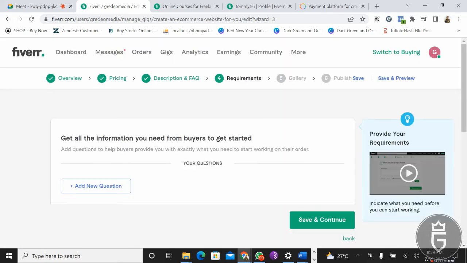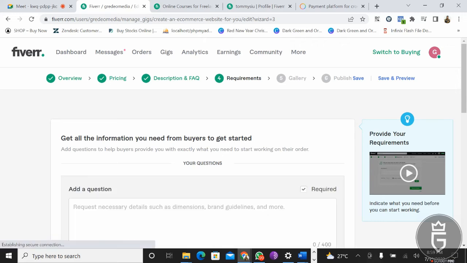So the fourth section now, requirements. So here you will be asking your clients things you need in case they want this offer. You see, get all the information you need from buyers to get started. So you need to ask them things you need. Depending, you need to provide different variations. So I'll click on add new question.